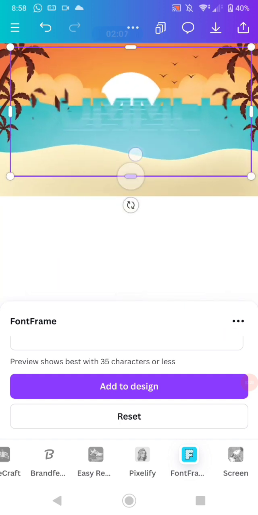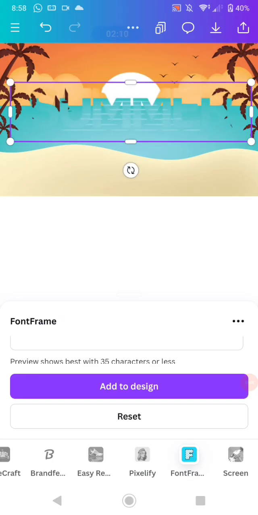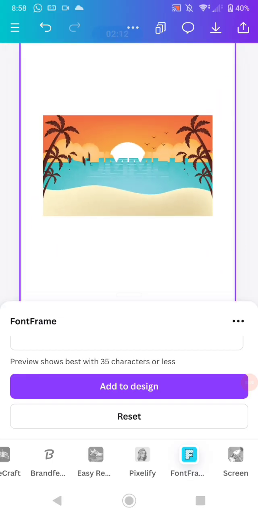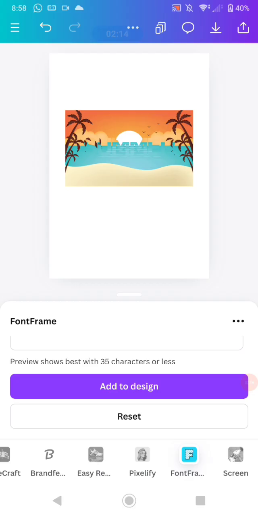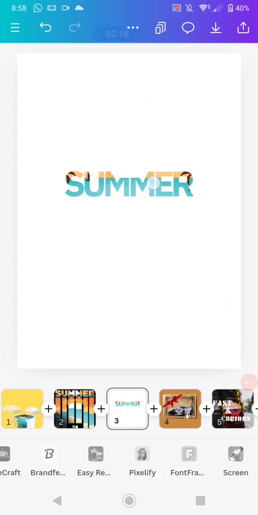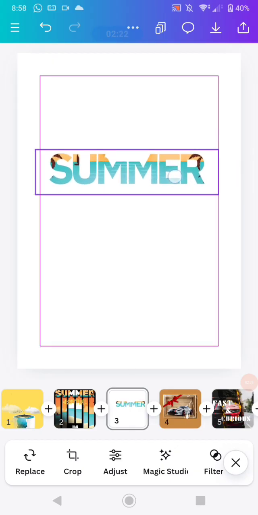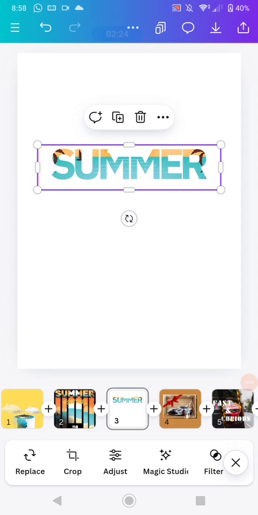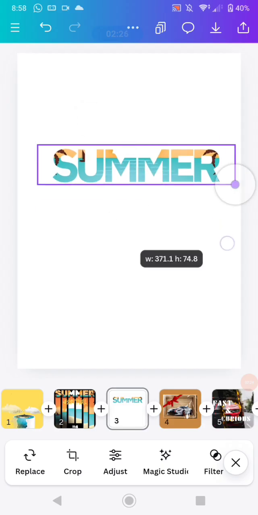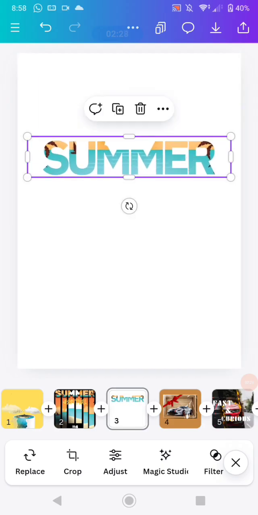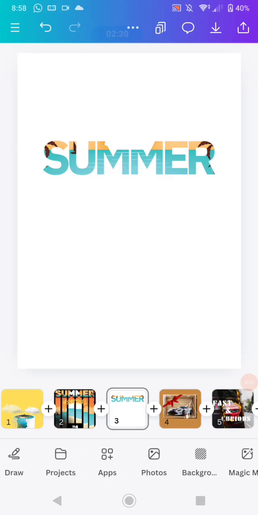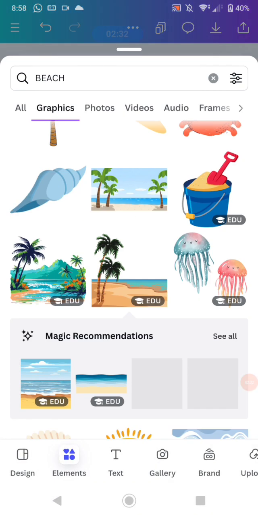After you add the design to the project, you can delete this image. As you can see, now the text is already here in this project. After that, wait for a moment, let me adjust the size of it. And now swipe left on the toolbar and then add the elements.